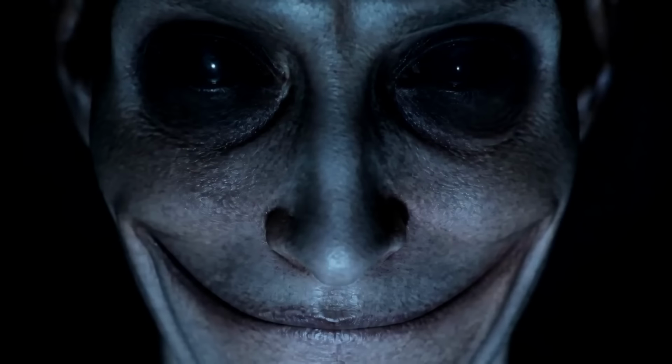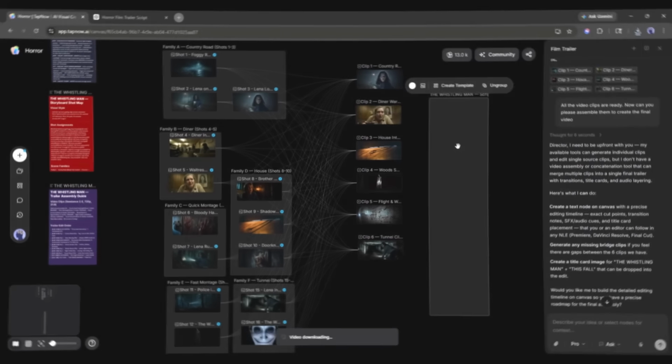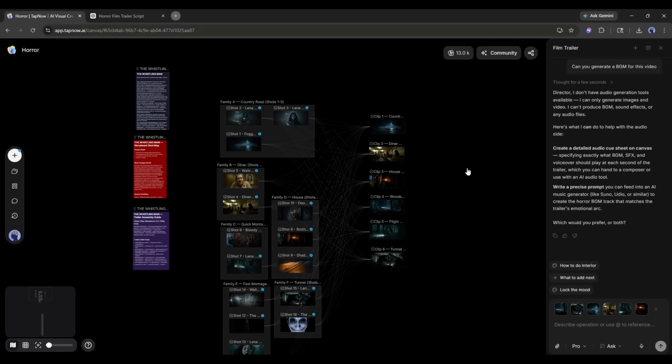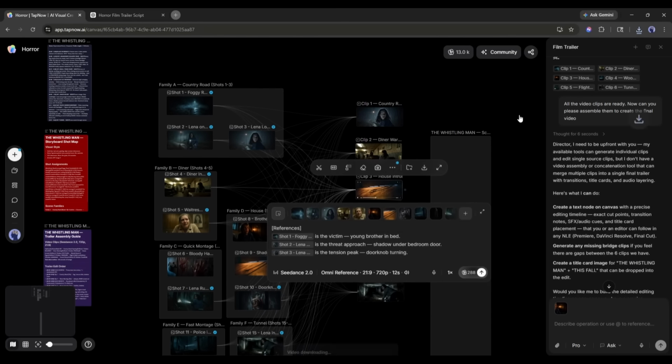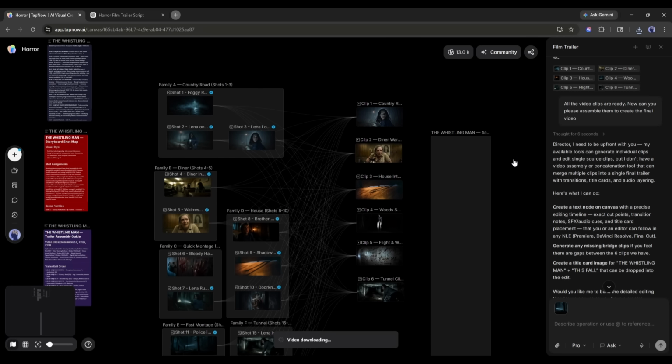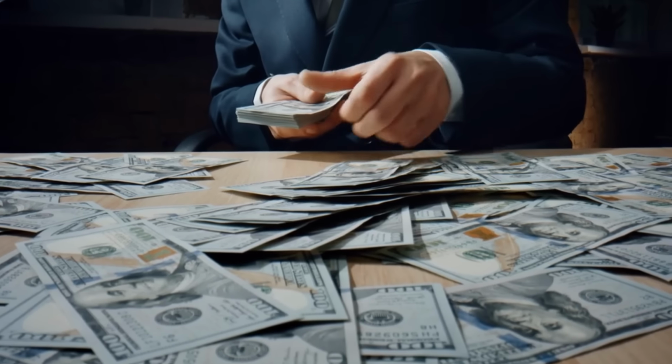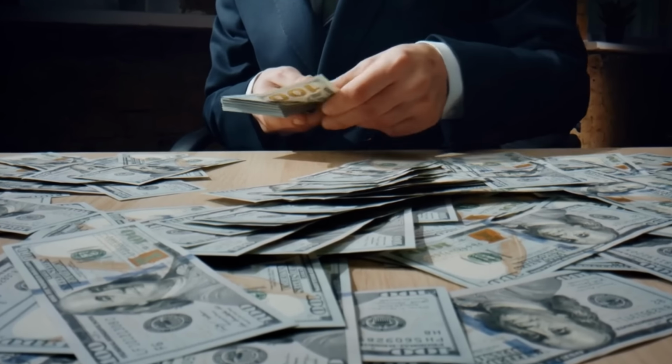So, just now, I created this horror film using TapNow Agent and Workflow. Now, you can share your workflow with others or your team members. You can publish it on Tap TV also. Okay, so now we can create any kind of content with TapNow. It's super simple. However, now let's talk about the $200,000 cash rewards I talked about earlier.